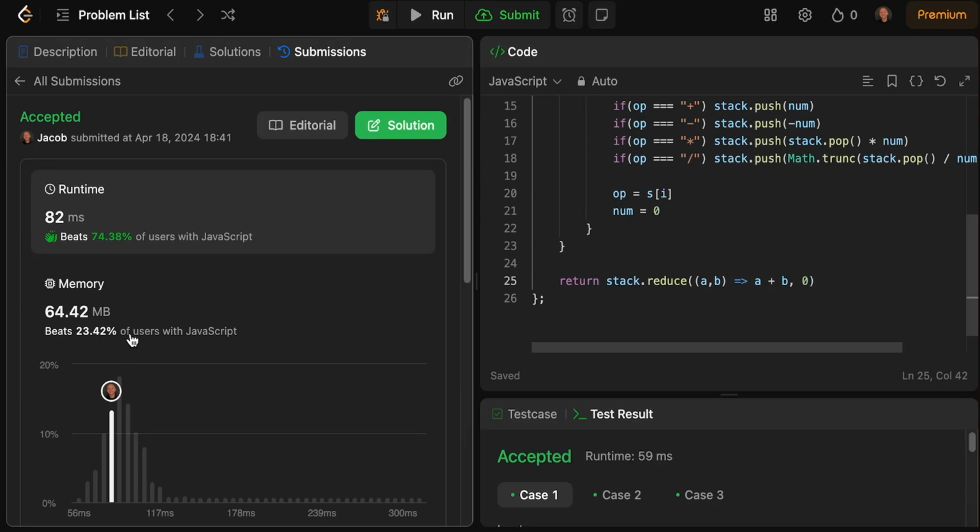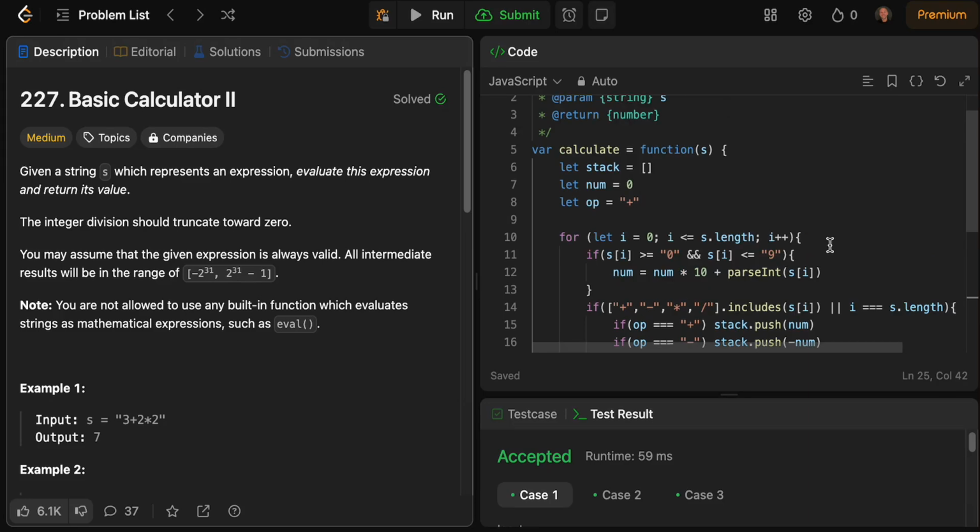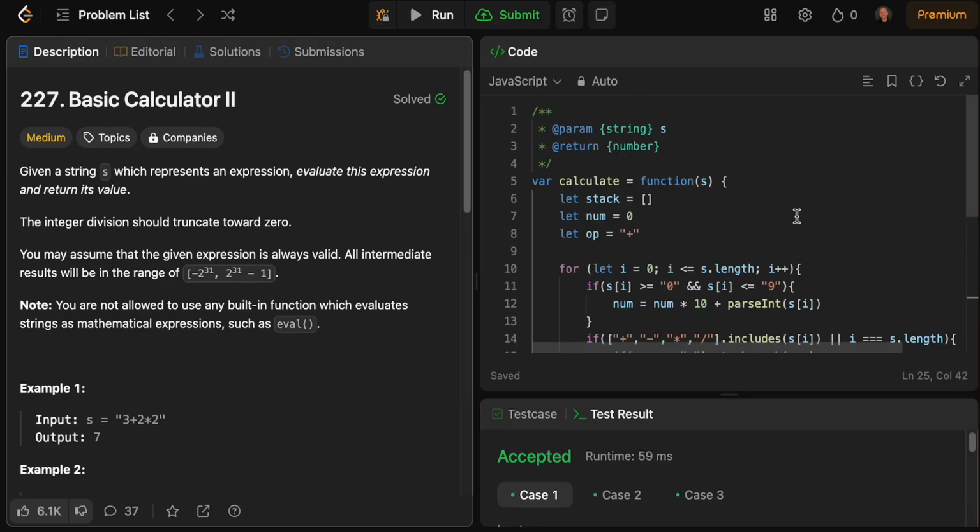Our memory is not good, but memory's cheap. Runtime is not. I prefer runtime. That's just me. So yeah, that is how we do calculator 2, which is problem number 227. And according to LeetCode and people who have participated in previous Facebook interviews, this question is very common. So make sure you study up. If you have any questions about the logic in this that I did not sum up for you, please let me know.